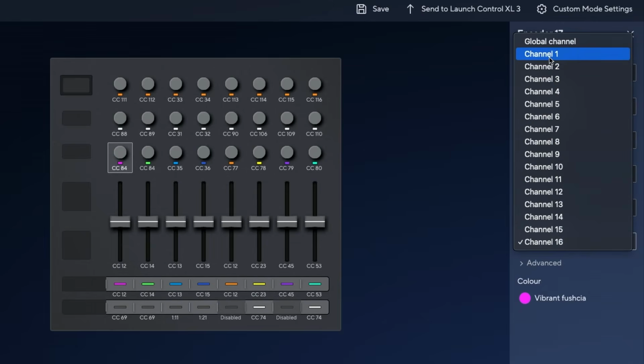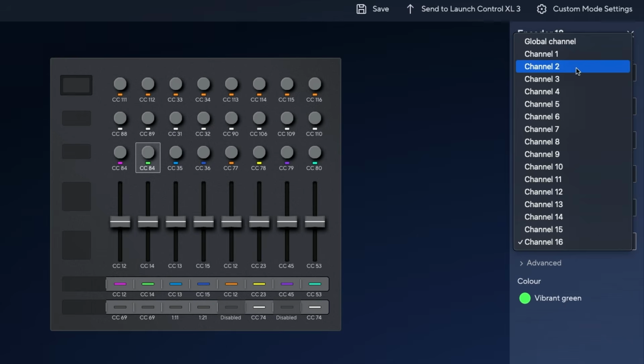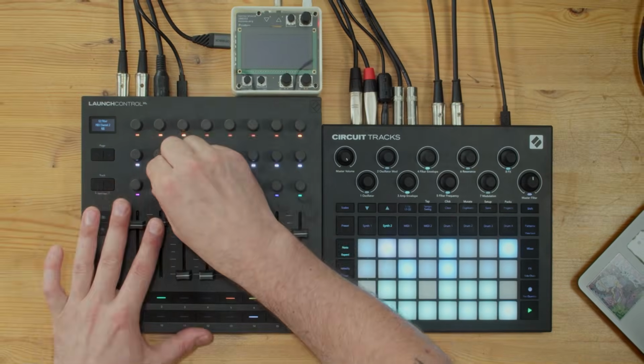So for synth 1, I want channel 1, and for synth 2, I want channel 2, like that. Let's roll it down and see what that's like.